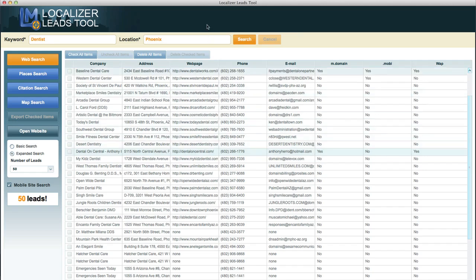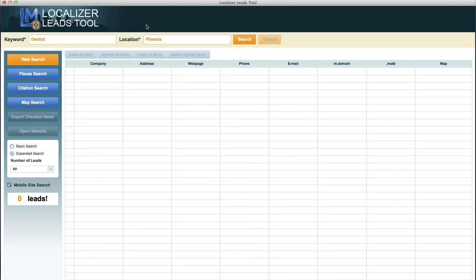So that covers the basic installation and web search. We're going to cover the additional features of the Localizer lead tool in the following videos, so be sure to check them out. I'll show you some cool tips and tactics that I use for that.